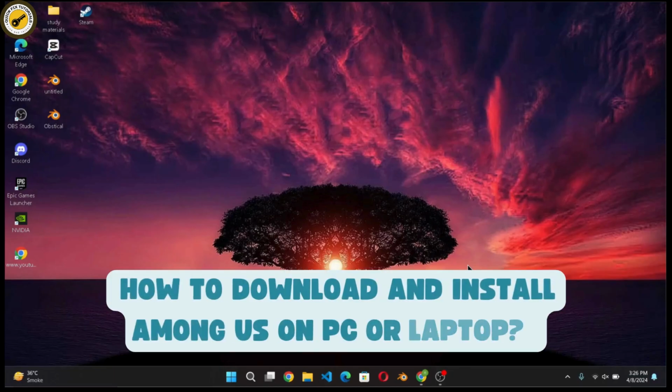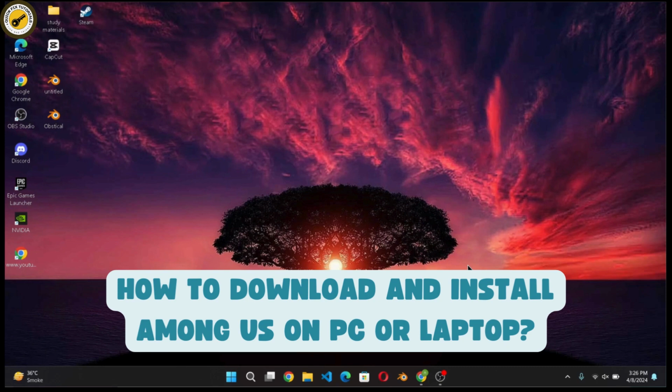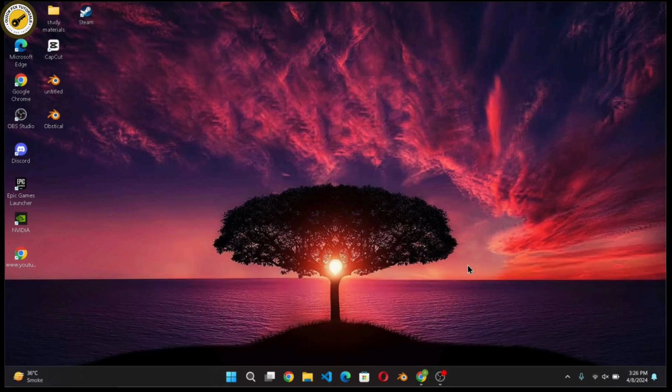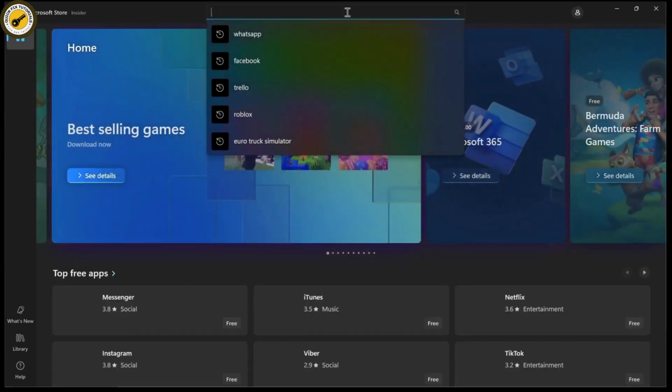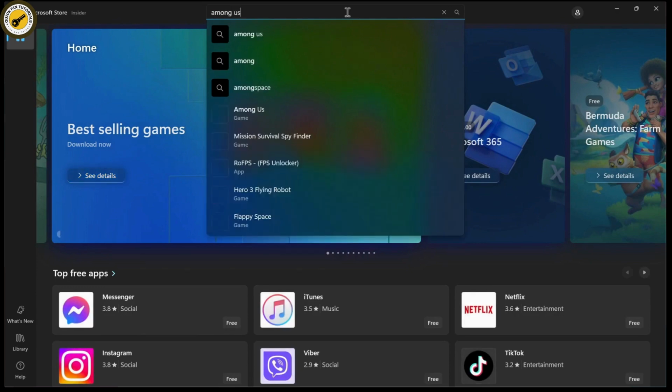How to download and install Among Us on PC or laptop. So if you want to download and install Among Us on PC or laptop, then the first thing you need to do is open up your store, Microsoft Store. And then here you will have the search bar on the upper side. Tap on the search bar and then you can search for Among Us.